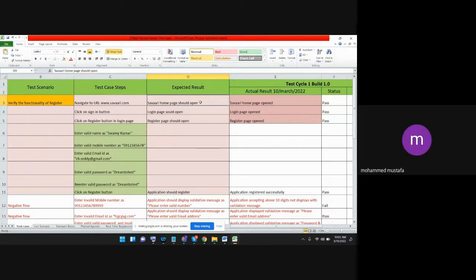You write the expected result, and you are the one testing your application. For both, you are the hero. Am I clear? But you need to understand the terminology of expected result. Savari home page should open.